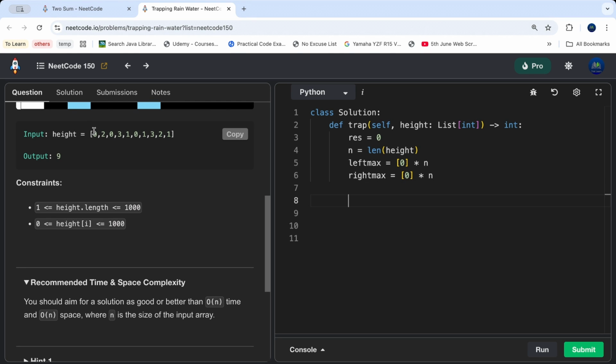So for the left max, for the first element, the element itself will be the left max because it doesn't have any element in the left side. For right max, for the rightmost element, the element itself is going to be the right max because it doesn't have element in the right side. So we can say left max of 0 is equal to height of 0, and we can say right max of n minus 1 is equal to height of n minus 1. That's our initial data. Now let's run a loop for I in the range of 1 to n.